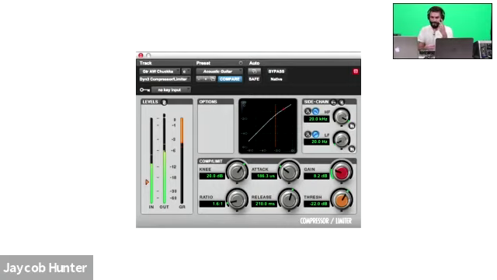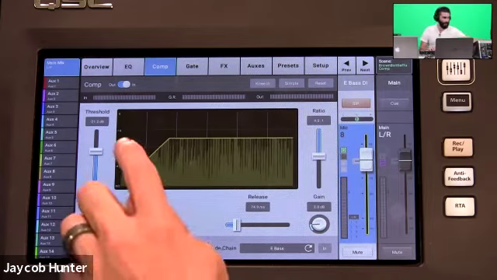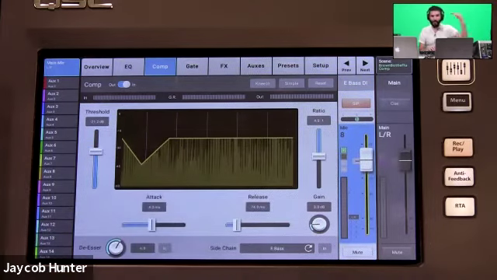The two things that it is not displaying are the time constants. It's not showing you how the compressor reacts over time, like our graphic does. Going back to this, we have this line that shows you linearly in time how the compressor reacts and how the attack and release are going to affect the signal.